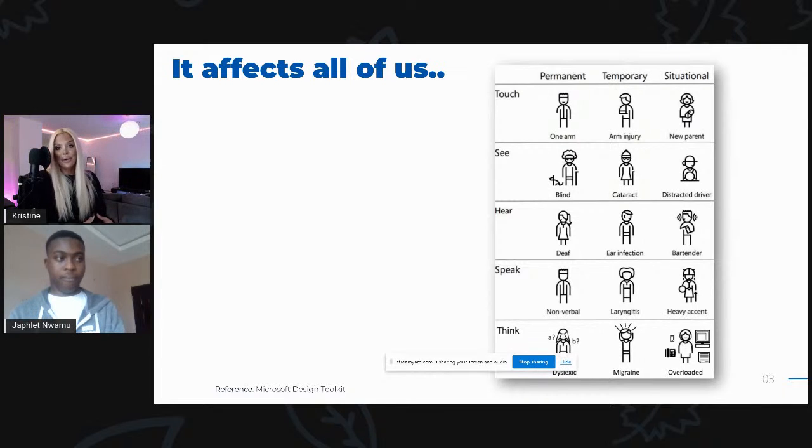Then we have what's called temporary. Now, temporary is when you have an accident, as an example, and you break your leg, you sprain an arm, you get an eye infection and you can't see, you break an arm and you can't ride, you can't work, and all of that. That is a temporary accessibility need. That could be, like I said before, a migraine. If you get a migraine, you are going to really struggle to think, and that is also a temporary accessibility need. And then we have what's called situational.